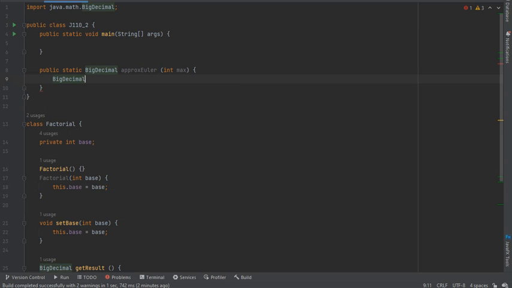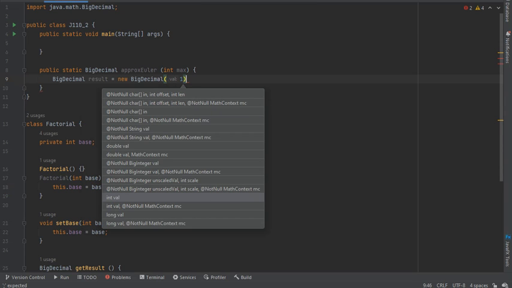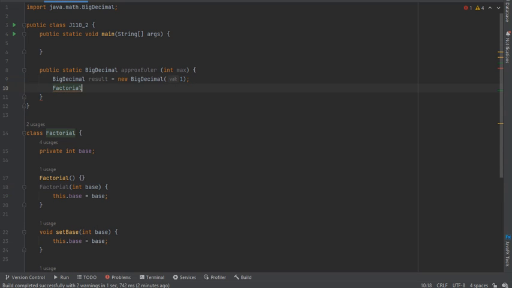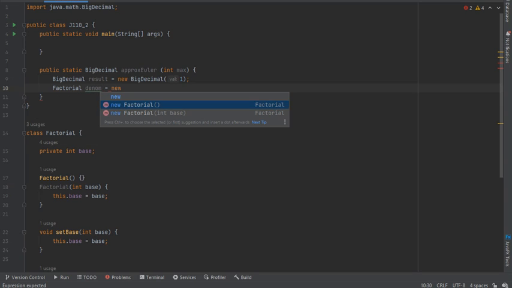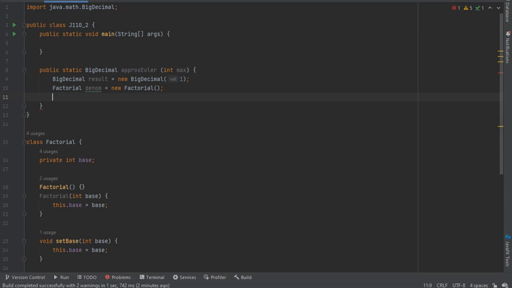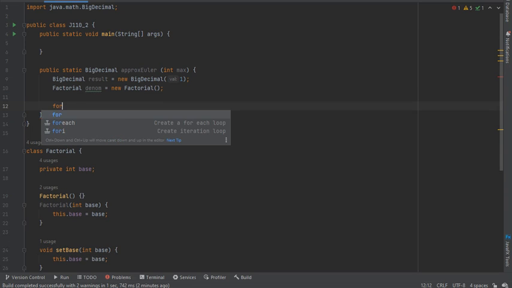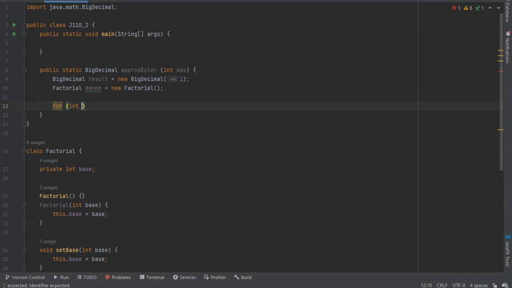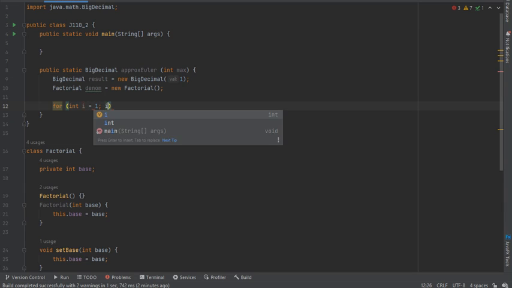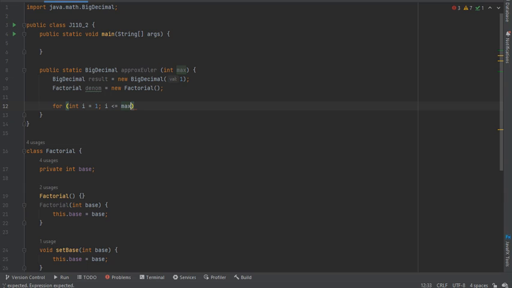Now, I need to go ahead and create some objects. We have our big decimal object called results, and we're going to start this off with a value of 1. And then I'm going to have a factorial object that I'm calling denom for the denominator. And I'm not going to give that a value just yet. So inside my for loop, we're going to start at 1, and we're going to go up to the max.